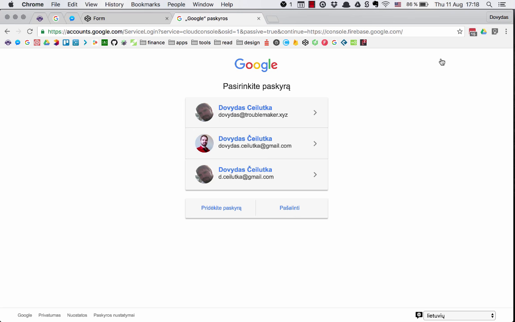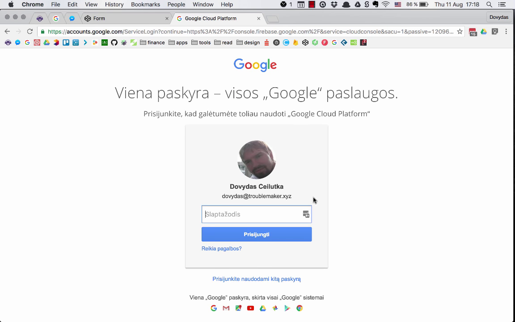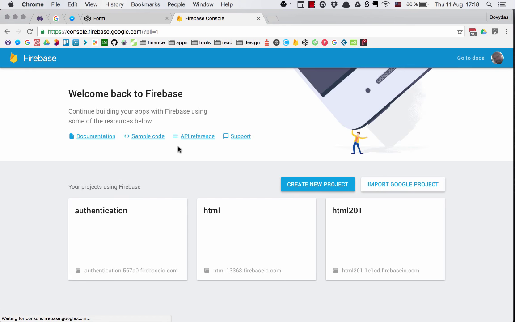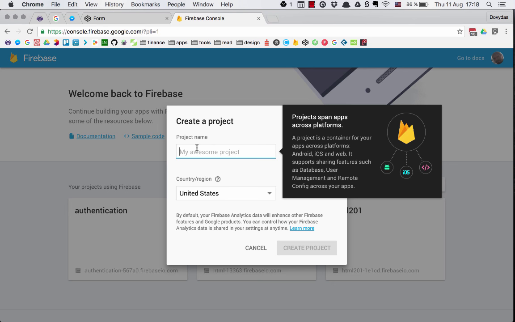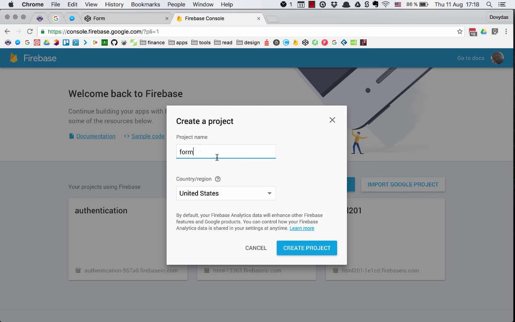We are redirected to the account selection page, and I'm going to select one of my Google accounts. After you log in, you are redirected to the Firebase console, and I suggest creating a new project. You probably have a sample project pre-made by Firebase for you. So let's name our project form, and we can leave the country or region as is, as it's not important in this step.